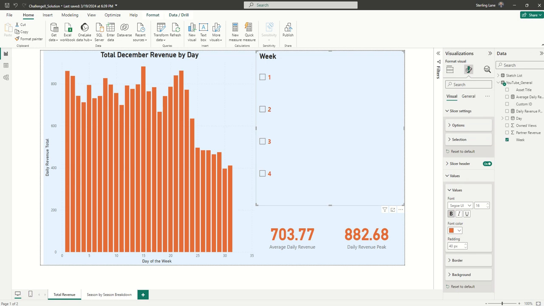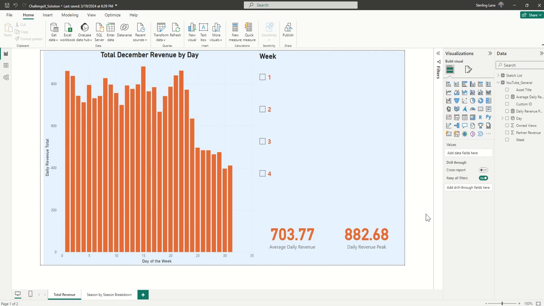And then the last step is we're going to add these cards that show average daily revenue and daily revenue peak. So with Power BI, if you're going to do any sort of calculations, you need to do it in a measure. Luckily, these are ones that you can do pretty easily within Power BI itself using the quick measure feature. So I already have these created here, but I will show you how I did them by recreating it here.